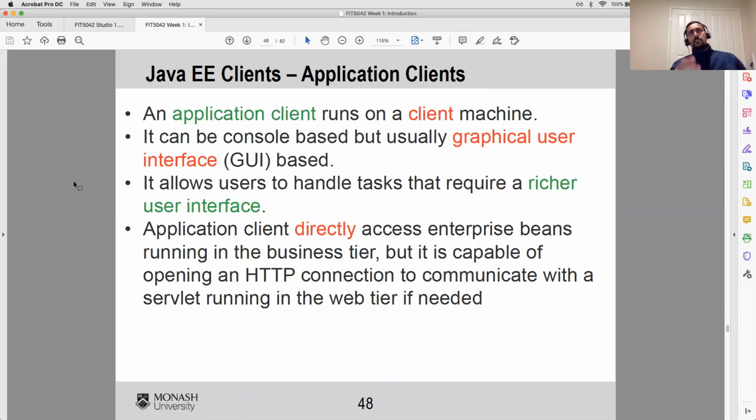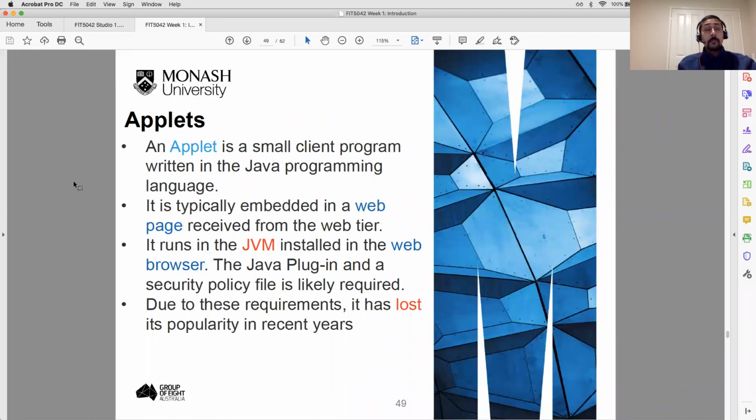These app clients are also part of the clients. They are generally GUI based, developed using Java Swing or Applet. We are not encouraging much development of app clients in this unit. But if you are interested, you can go ahead and start creating an app client based on Java Swing. Applet is the old version of Java Swing.